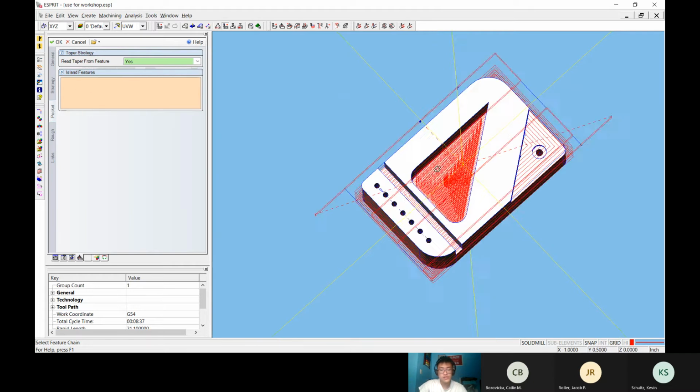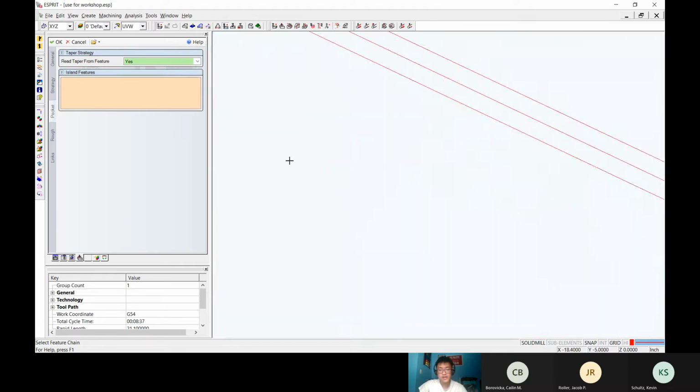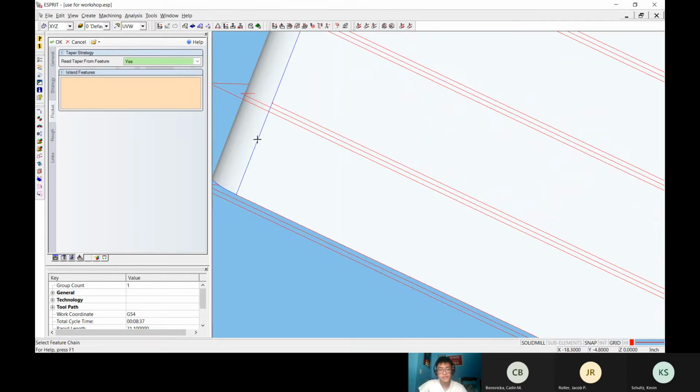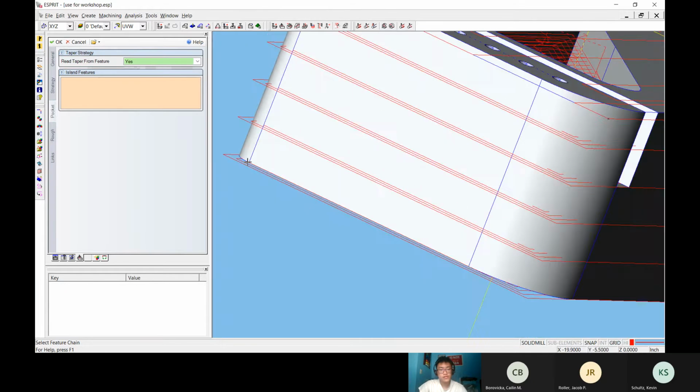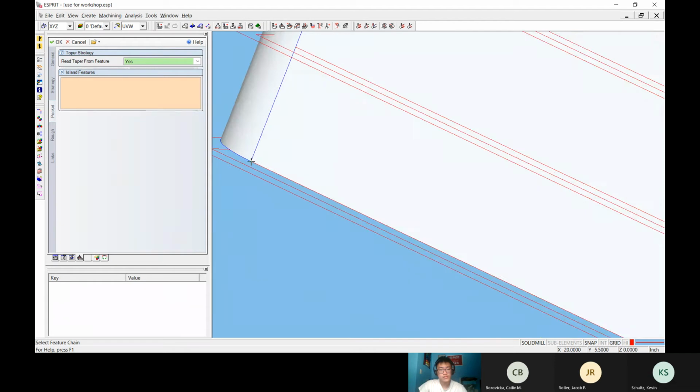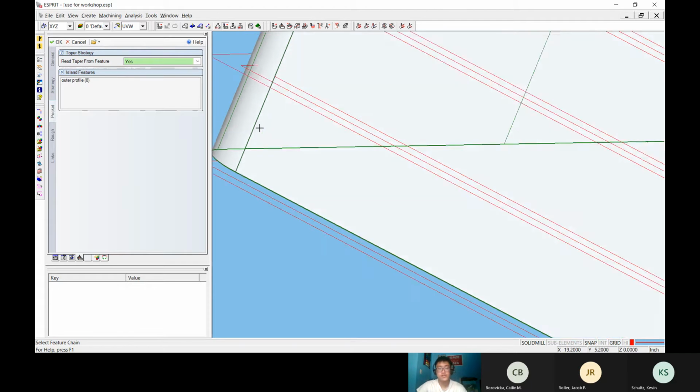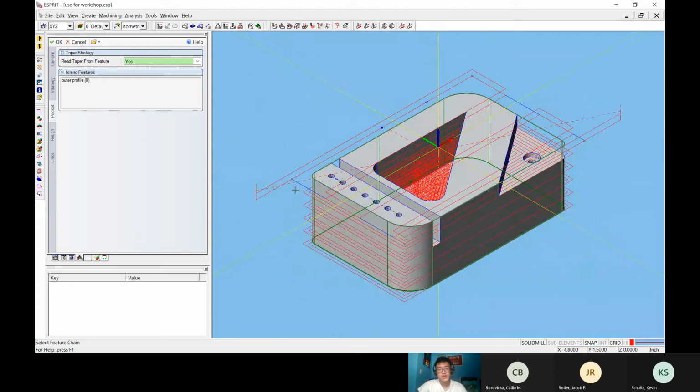So click on island features, then click on one of the lines of the outside profile. Oh, that's not what I wanted. Yeah, and then if you get outer profile and the chain now turns green, which is a good indication that you're doing it right, and you press OK.